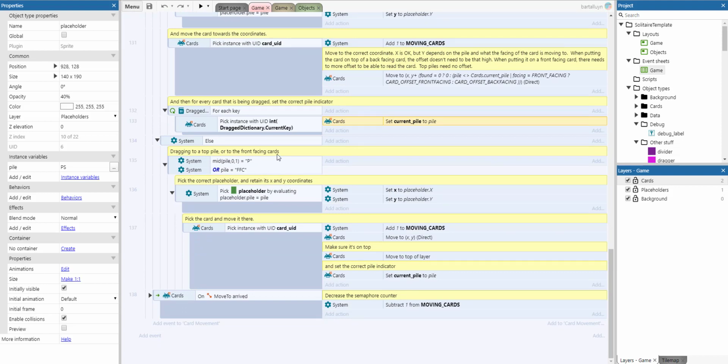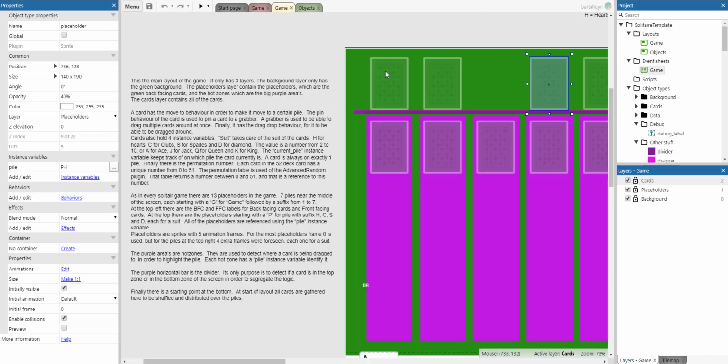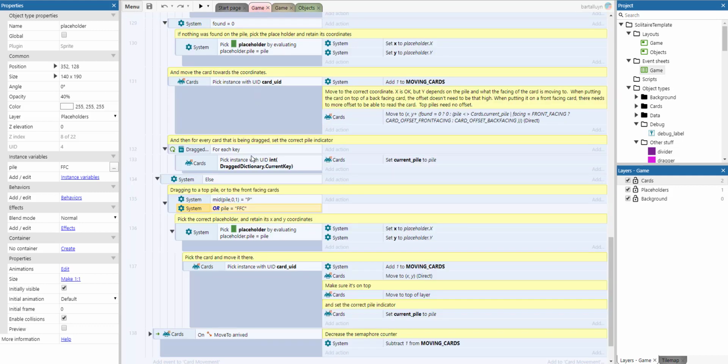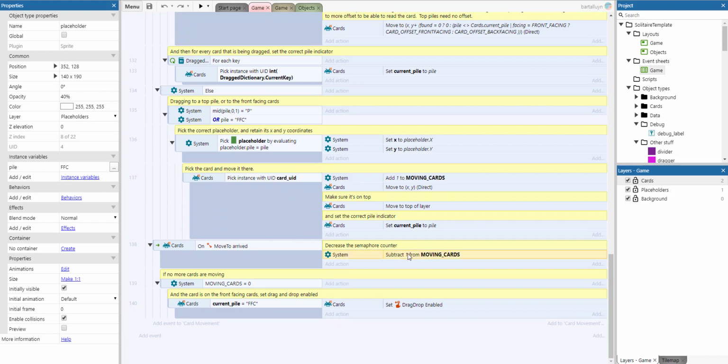Else we drag into the top pile our front-facing card, then we pick the correct placeholders by its X and Y coordinate. We pick the card and move it there. That's it. That's all we do. So when we're dragging to a P or an FFC, which is here or there. On move to arrived, the only thing we do is subtract 1 from the semaphore, and if no cards are moving anymore, it means that we can enable the drag drop functionality if the current pile is the FFC pile. That's it. So that's a pretty lengthy tutorial with some logic.